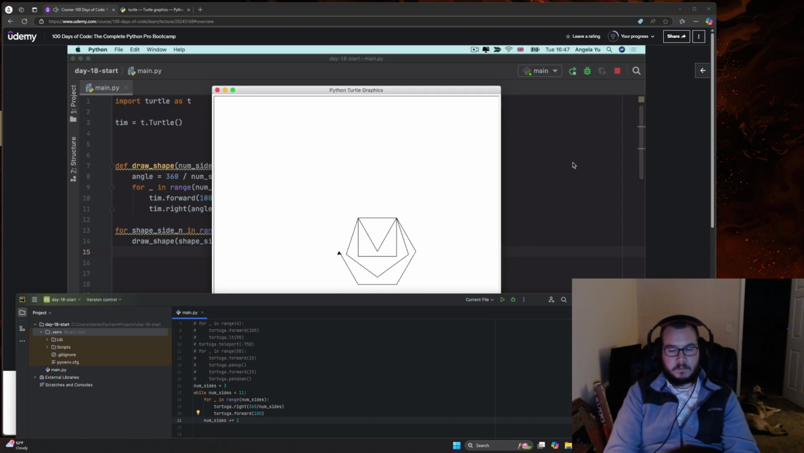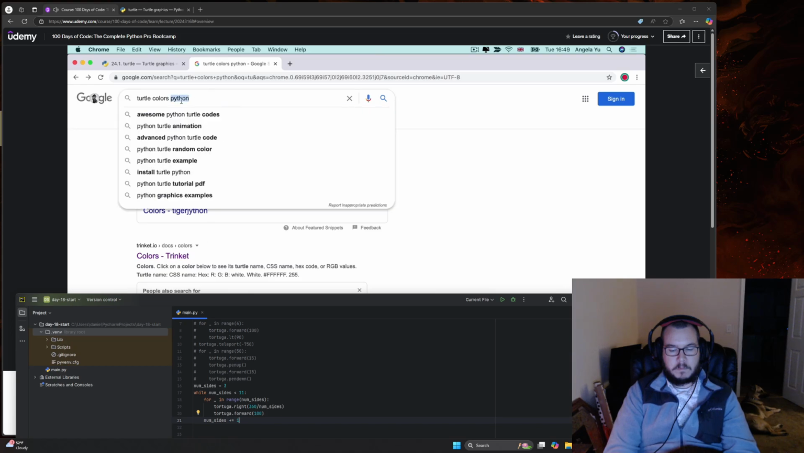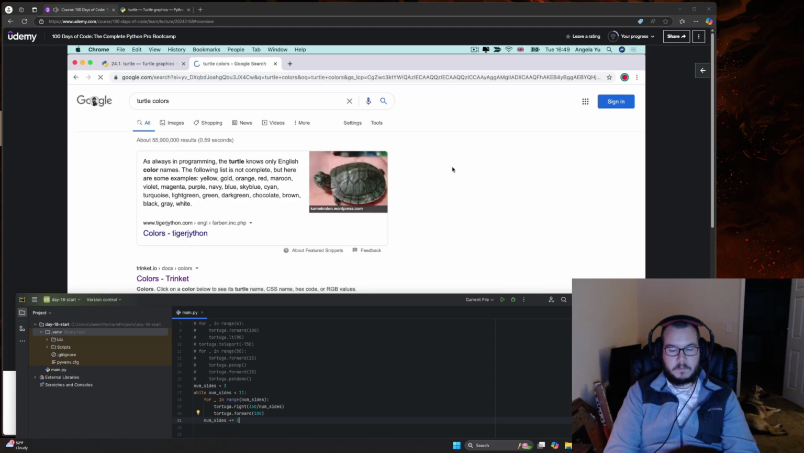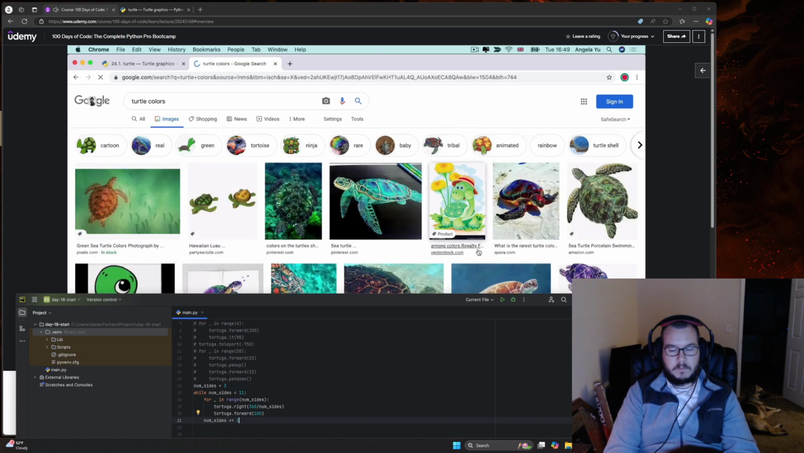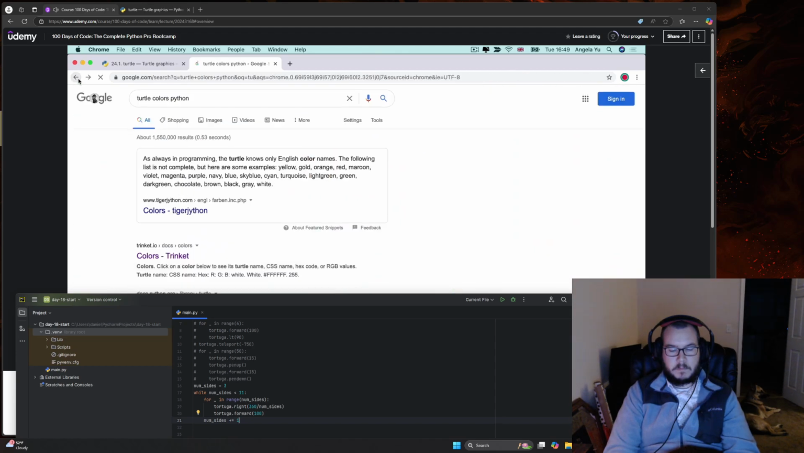Now, the very last part of the challenge is to make each of the lines a different random color. So how can we do this? So, of course, we're going to go to our good friend Google, and we're going to search for the turtle colors in Python. I first tried to Google this without the Python, and I got the different colors of various turtles, which was really fascinating, but that's not quite what I wanted.